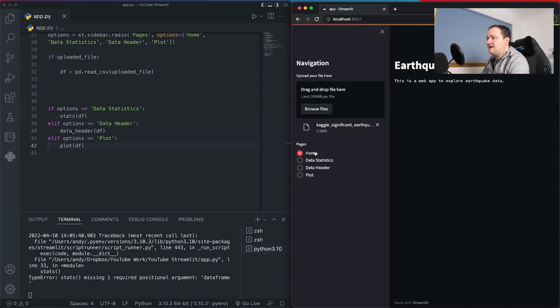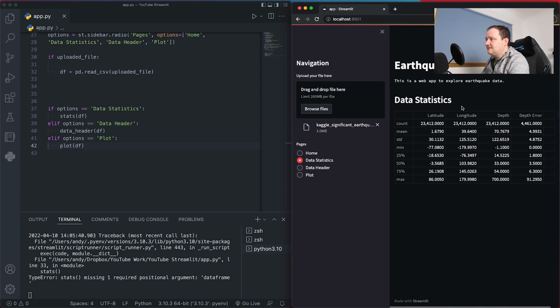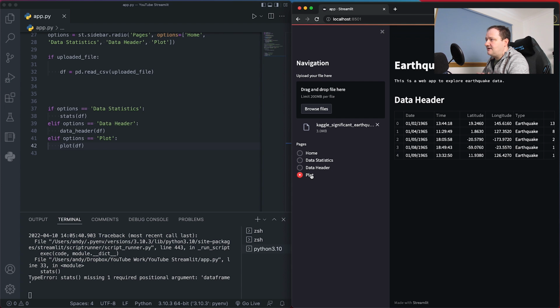If I go into the home page, we can see that we've got nothing here, and we've just got an introduction. So this is good. This is a good place to introduce your app and explain what the app is doing before going into the different methods or the different analysis. So I can now go to data statistics, and we get the data statistics. We've still got this information here at the top, so we could create a separate function where we could put extra information in so that it just removes it from here. And then we have our data header, and then we have our plot.